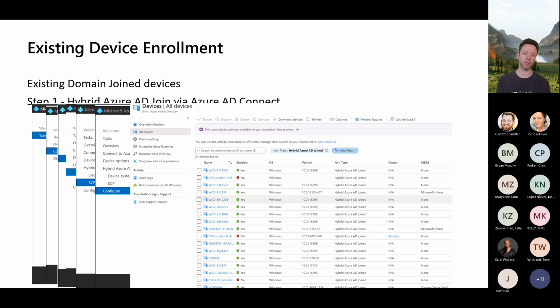Oftentimes we get questions from customers that say, "Hey, I set up hybrid Azure AD join, but I'm seeing like 10 computers, and I set it up last Friday. I came in on Monday and I expected to see all of my computers and I don't see anything. Why am I only seeing 10 out of the hundreds I'm expecting to see?"